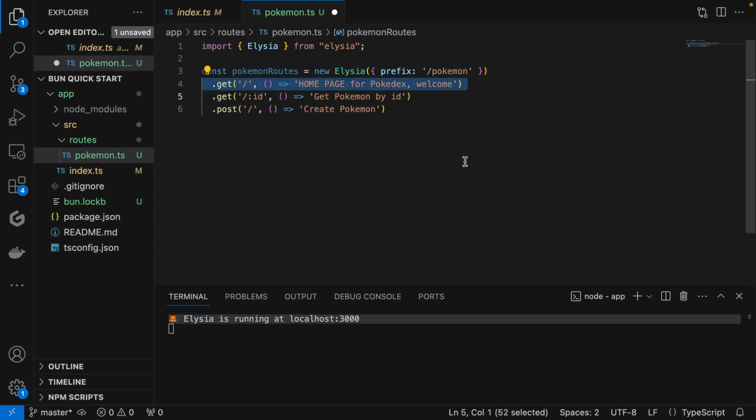Then we define our routes, and this is a simple get route to the base level of this particular route. So when I type localhost 3000 /Pokemon, I'm going to get this homepage for Pokédex. Welcome. Okay. Then if you've used Express before, you'll notice I've also got a get route here with a :id. That means that ID is actually a variable or a URL parameter that gets passed in.